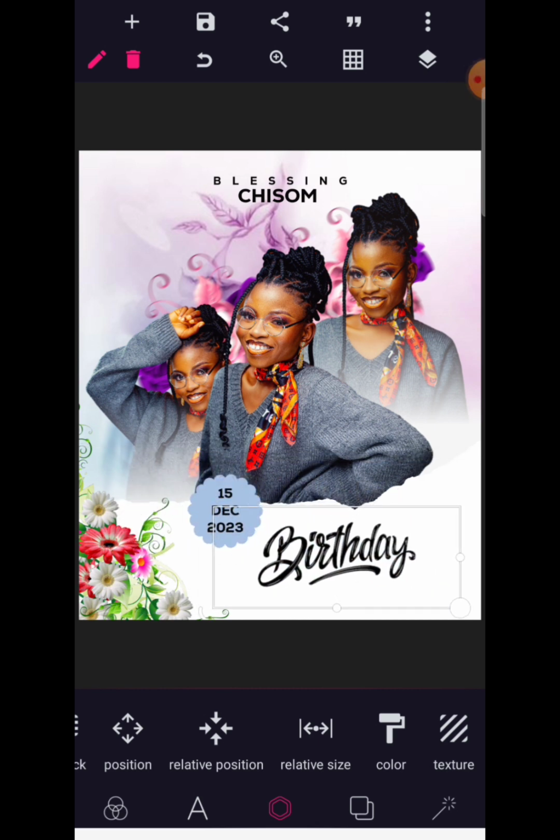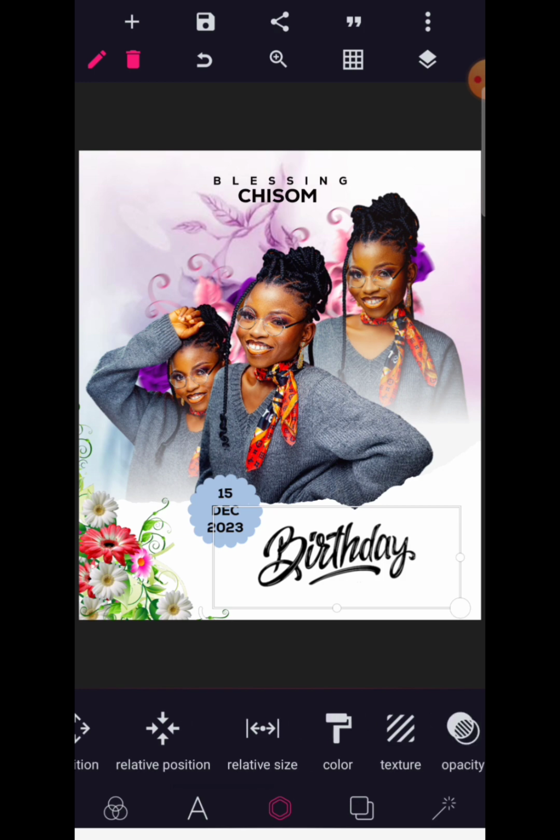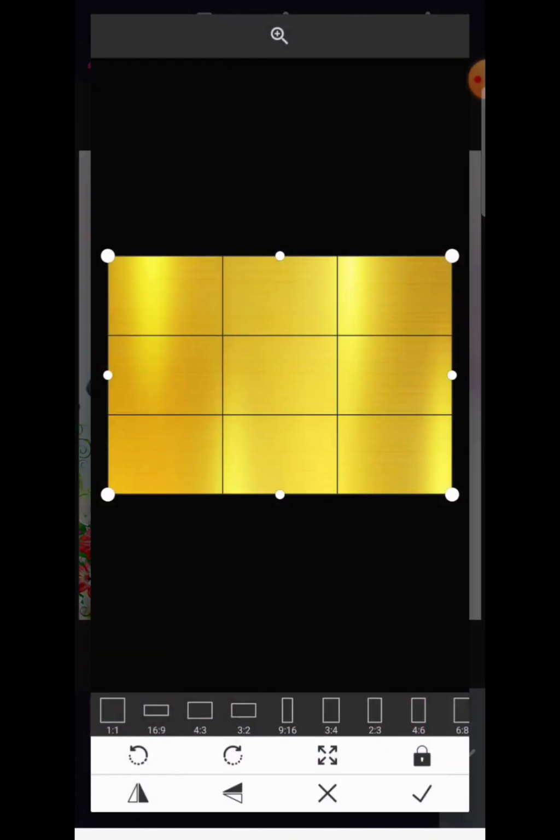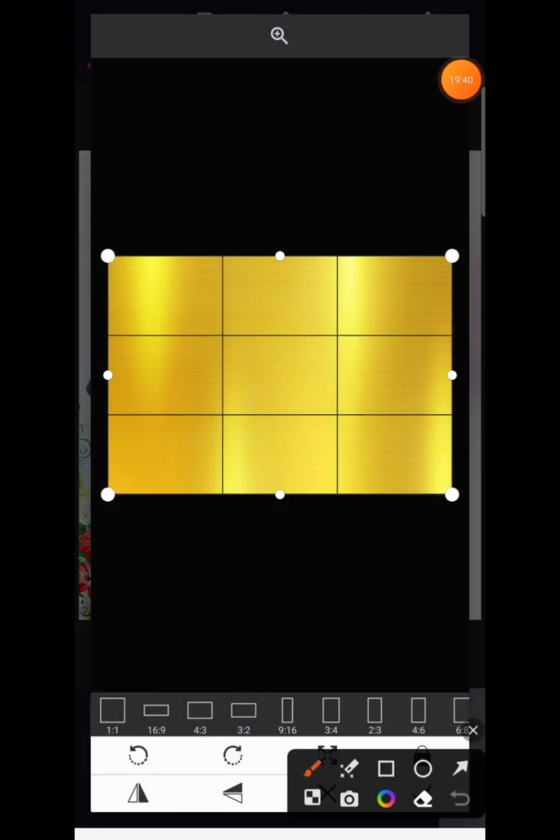So it just has birthday. But look at what we're going to do, guys. We're going to go to texture, and I'm going to use a gold texture for this. So just click OK.